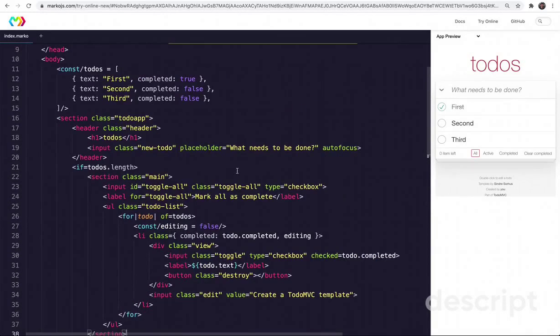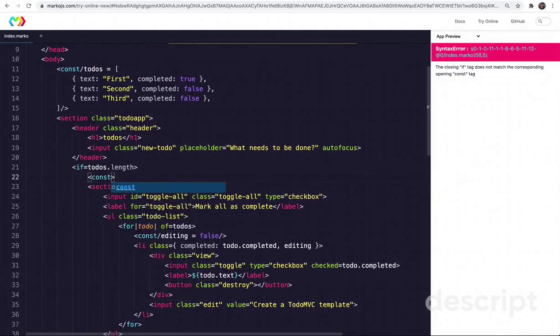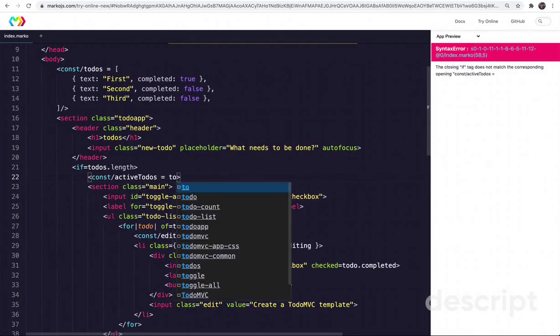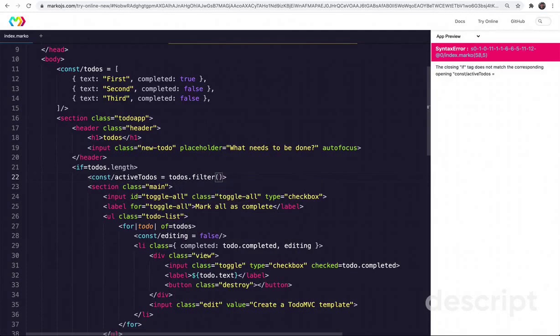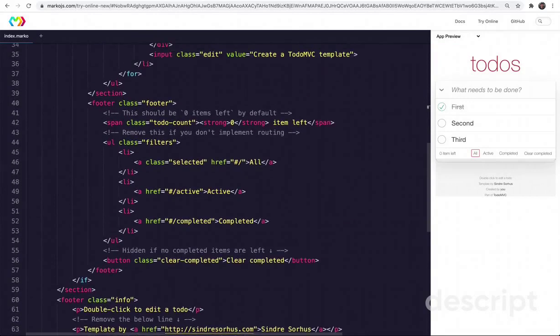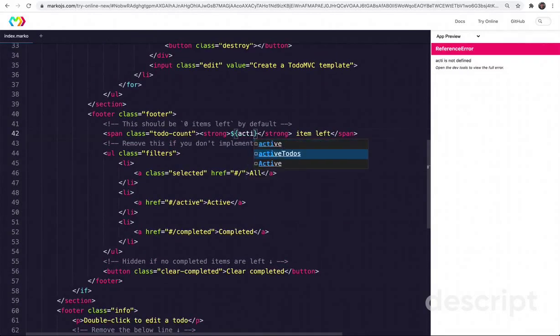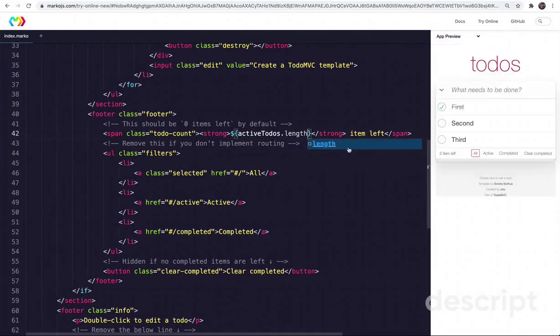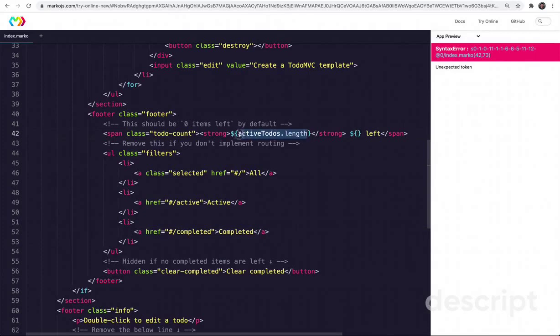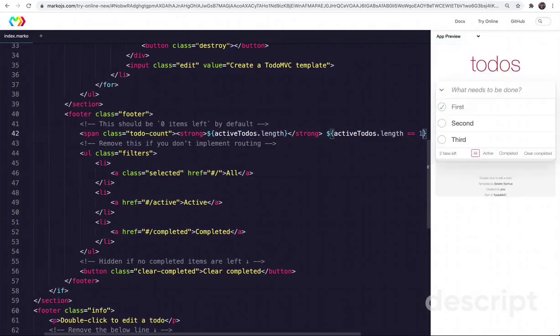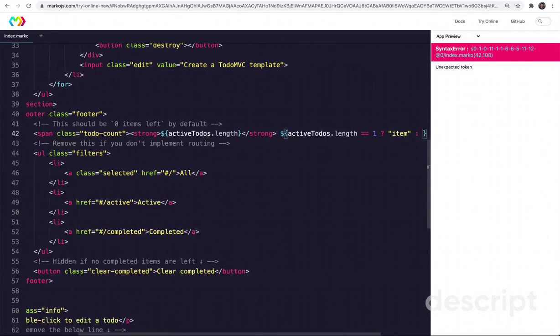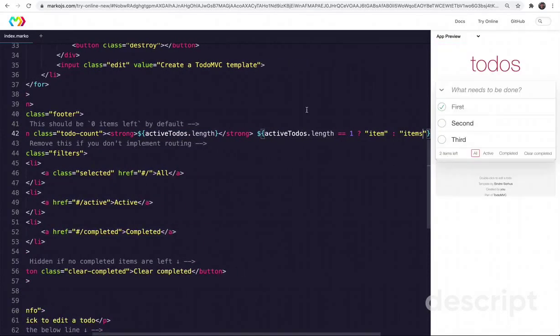And next up, let's update the footer count of the remaining items. To do that, we're going to create another variable, and we'll call this activeTodos. We'll set that equal to the to-dos filtered to those that are not completed. Now we come down here and set this to activeTodos.length, which is the number that are still remaining. And then we want to pluralize items when necessary, so let's also make this dynamic. If the length is 1, then we will make this "item", and otherwise it'll be "items".